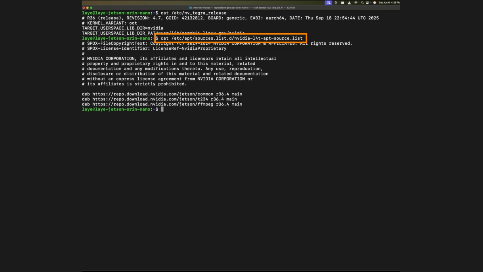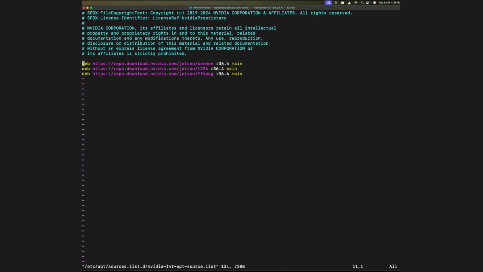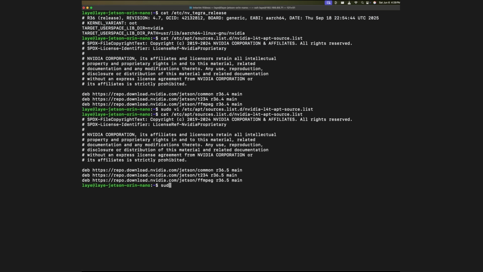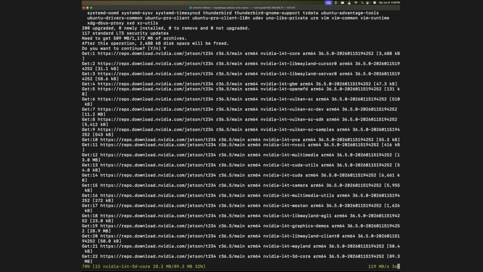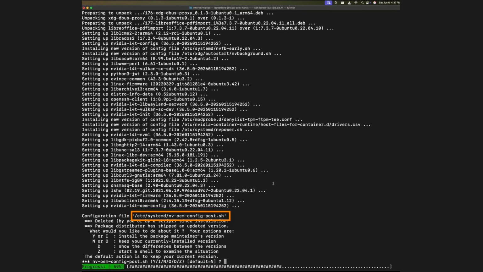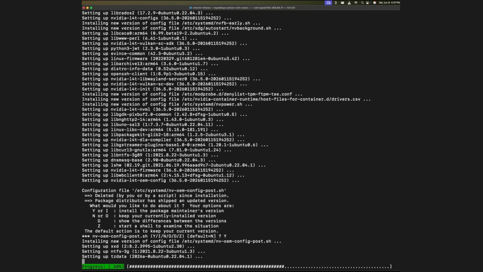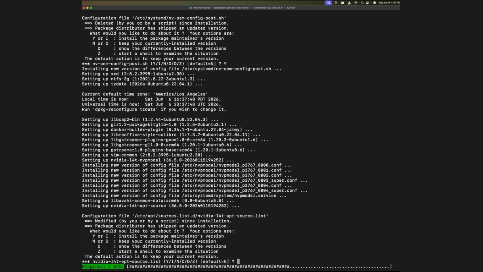If you need to update, check the NVIDIA L4T apt source file. In my case, it was pointing to R36.4. I changed it to R36.5, then ran the sudo apt update command. Then I ran the sudo apt dist-upgrade command. During the upgrade, I got a couple of configuration file prompts. For the NVIDIA OEM config file, since I had not intentionally customized it, I chose the package maintainer's version by selecting Y. For the NVIDIA L4T apt source file, since I had intentionally changed it to R36.5, I kept my current version by saying N.